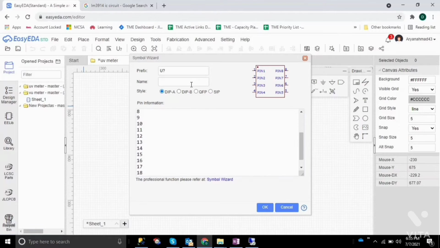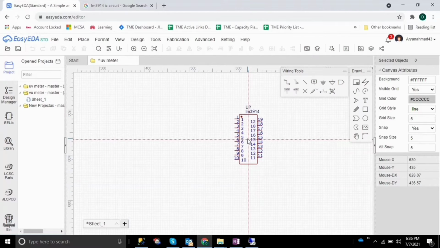And one thing I also forgot: you can put the name of the IC, which IC it is, and also put the IC style, meaning package. My IC is a DIP package, so that's why I select DIP package. DIP means dual in line package, and you can see there I put LM3914 IC. You should use LM3914 or LM3915; both are the same board, but this time the pin out is different.